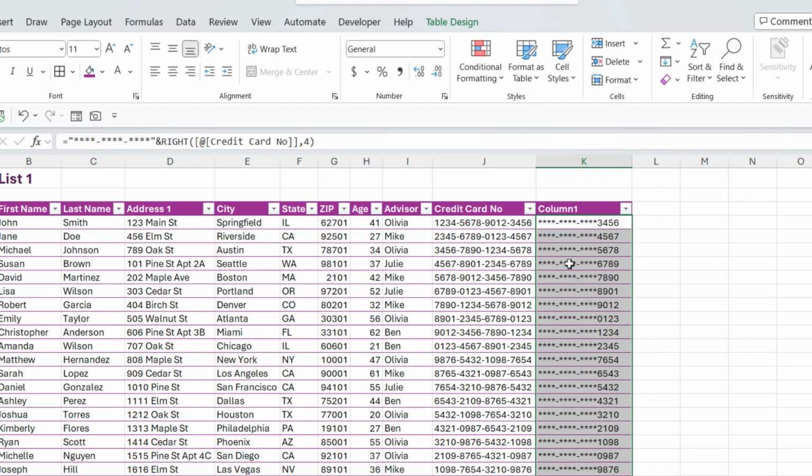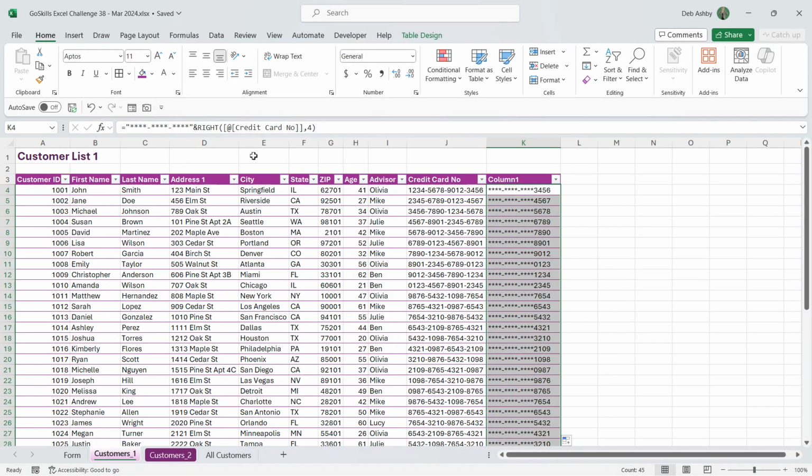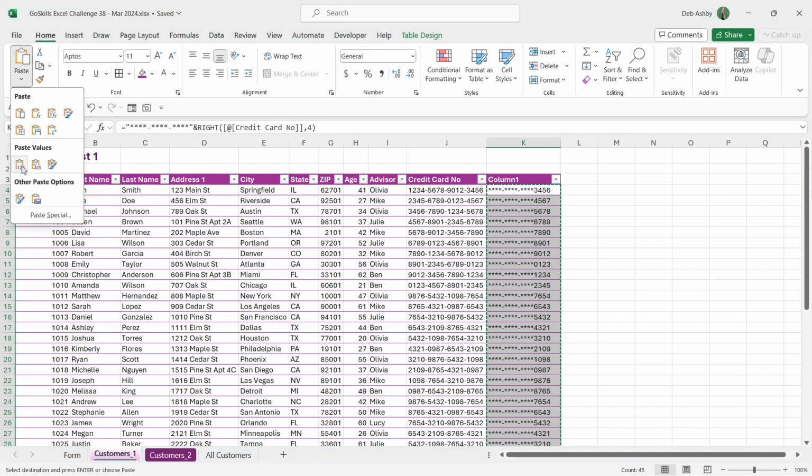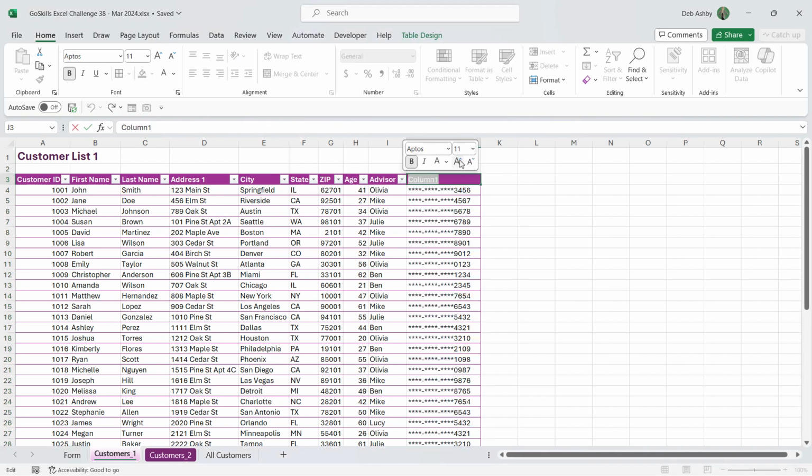I also asked you to copy and paste values only, because once we've done this, we don't actually need the underlying formula. So we can press Control C. You can either use the new keyboard shortcut of Control Shift V, or you can use paste options, paste values only. And that is this option just here. Escape to come out, and then we can simply delete out this column and change this to credit card number.